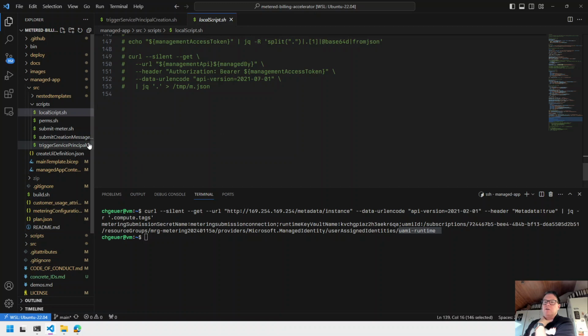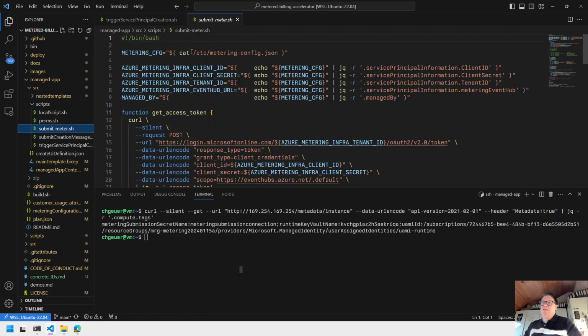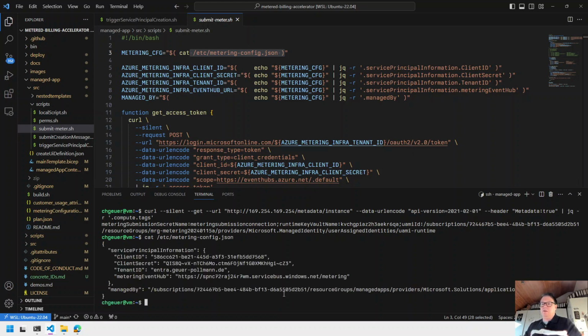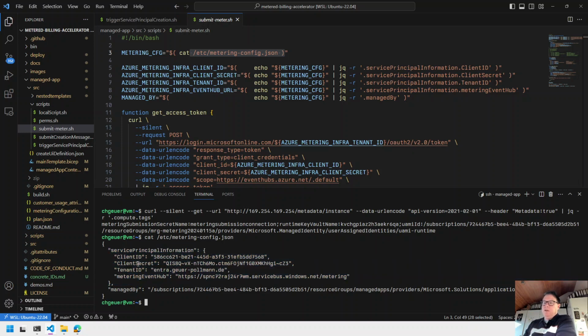All this information is then stored in a file in the etc directory. So let's just have a look at what submit meter does. It looks in the etc metering config JSON. So let's just print out that stuff, etc metering config. And this is now the information my workload needs in order to talk to EventHub.